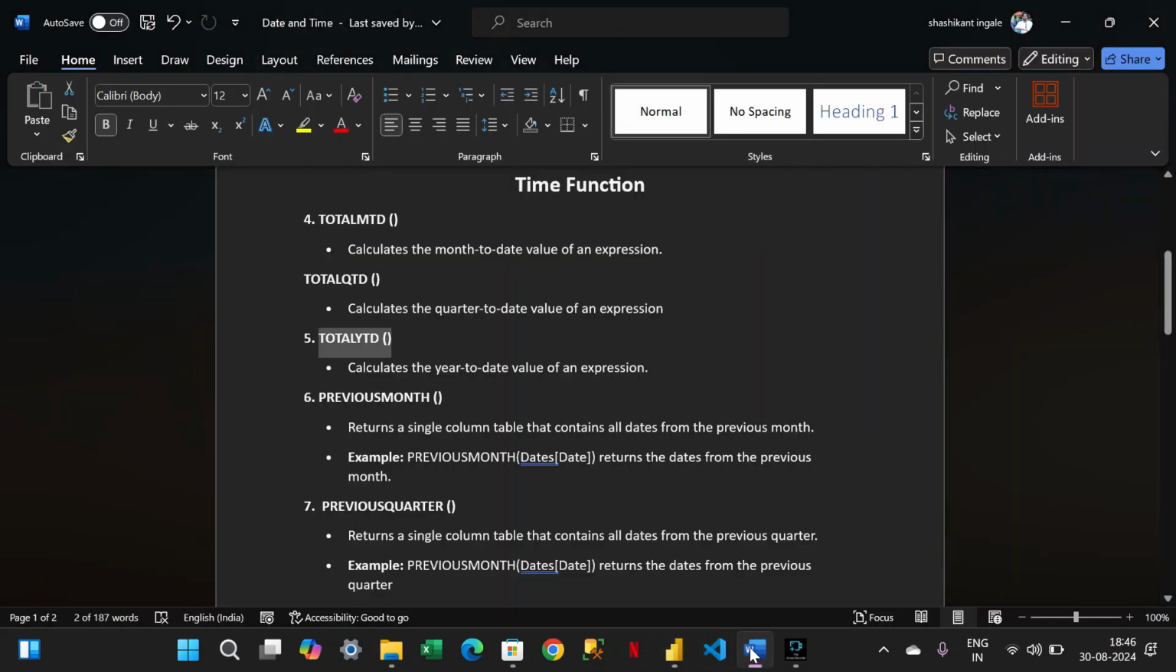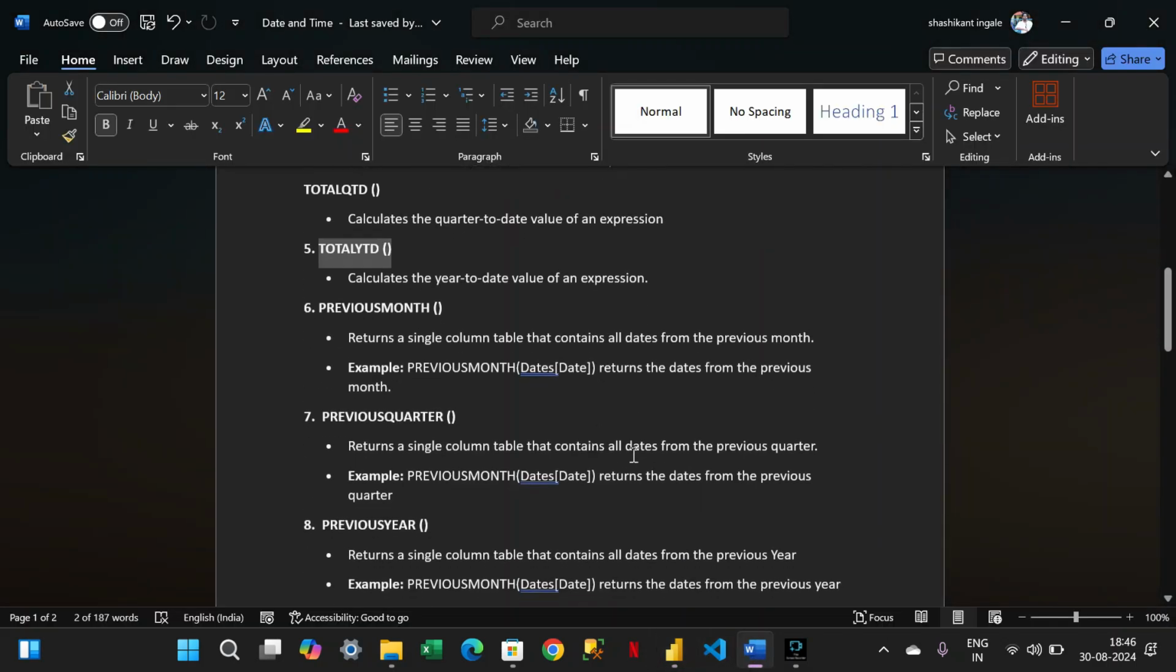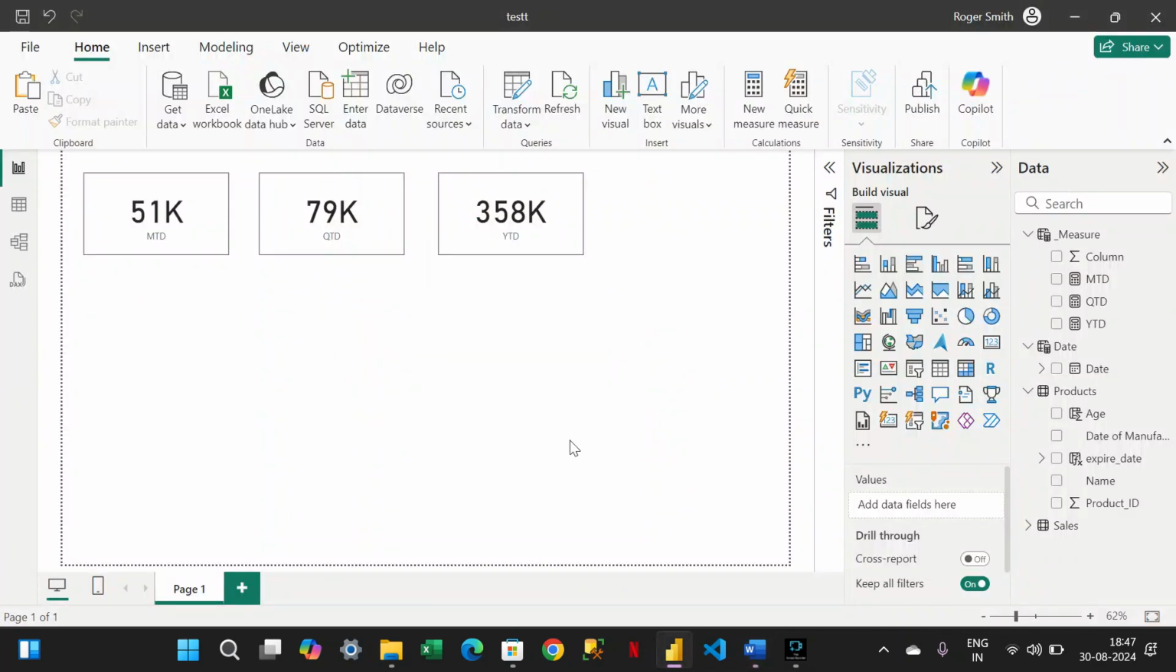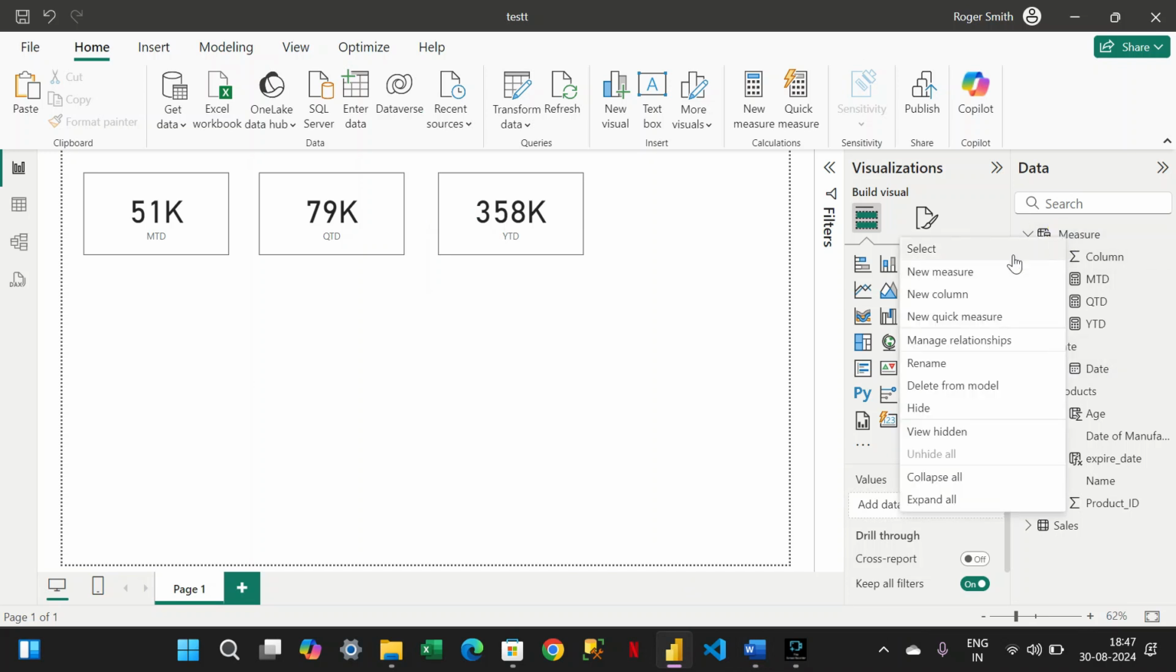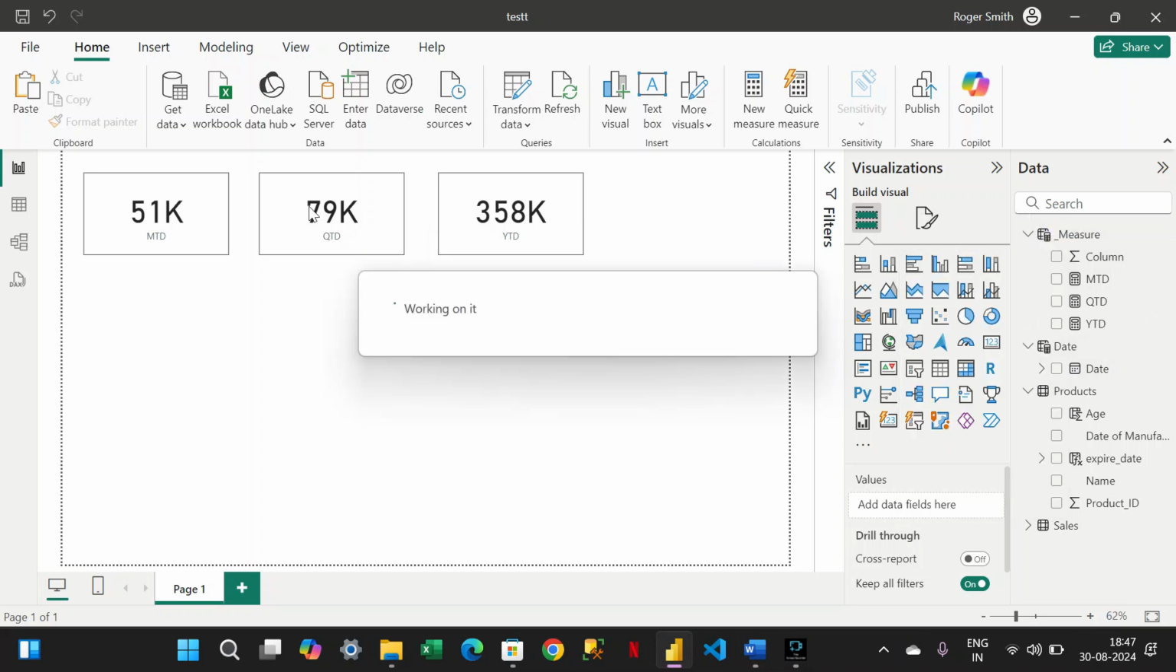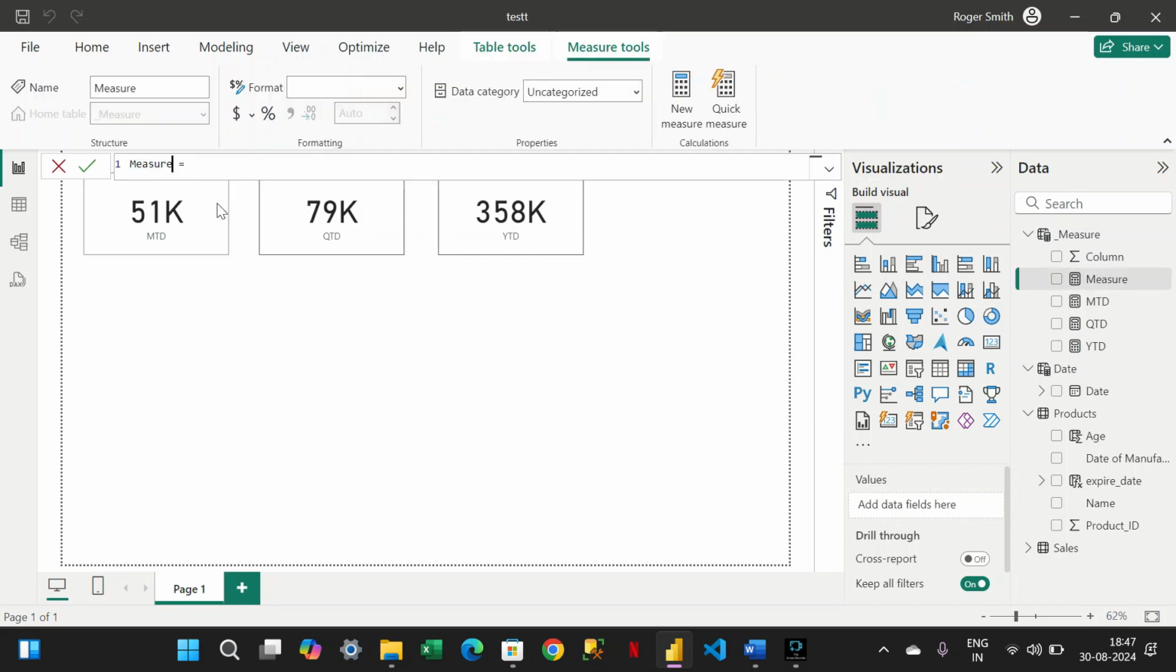Okay. Next thing is, suppose you want to know what is the previous month. Like you want to see the run rate of the company profit. So the previous month function will tell you the previous month, previous quarter, or previous year. Okay, so we'll see how it works. Let's jump to Power BI, and we'll create a measure again. We need three measures here.